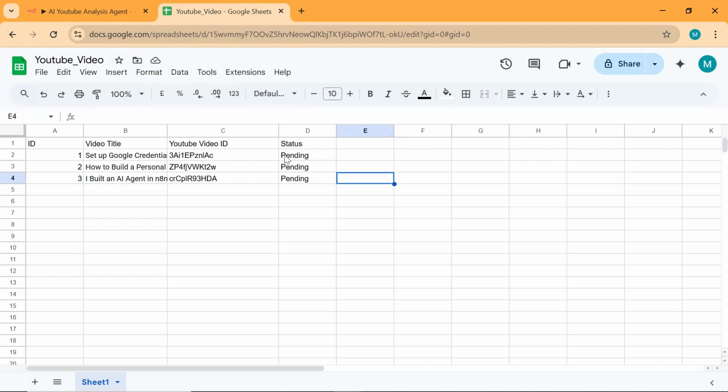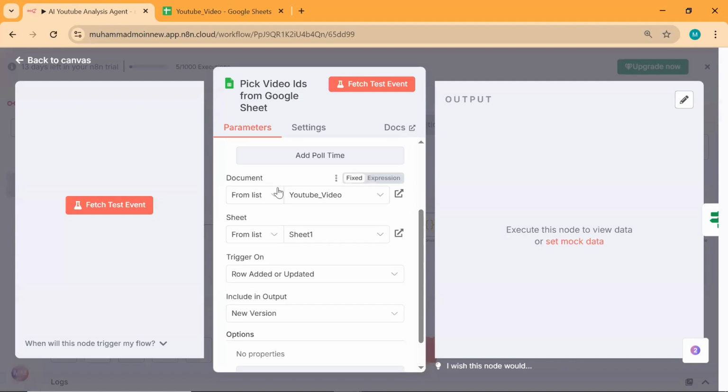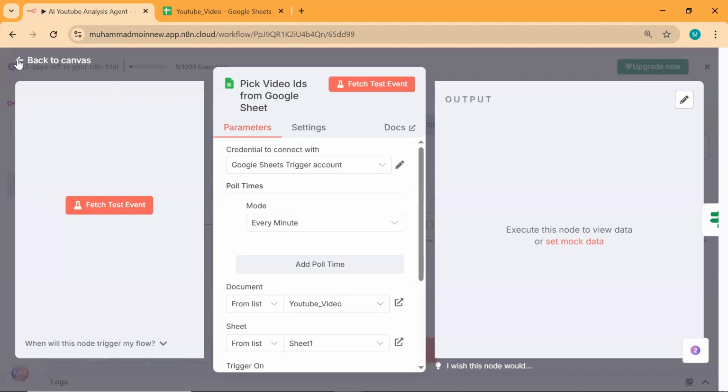So this workflow will only trigger if the status is pending. Like you can see that we have the status as pending. So only in that case, if the status is pending, will this workflow trigger. Okay. So if the status is mail sent, then this workflow will not trigger. Okay. So we have this Google Sheet trigger over here.